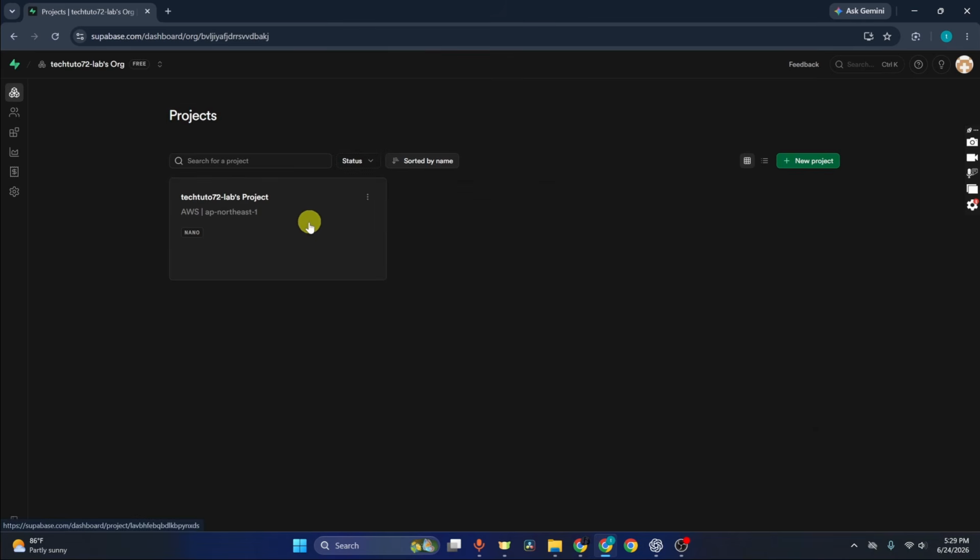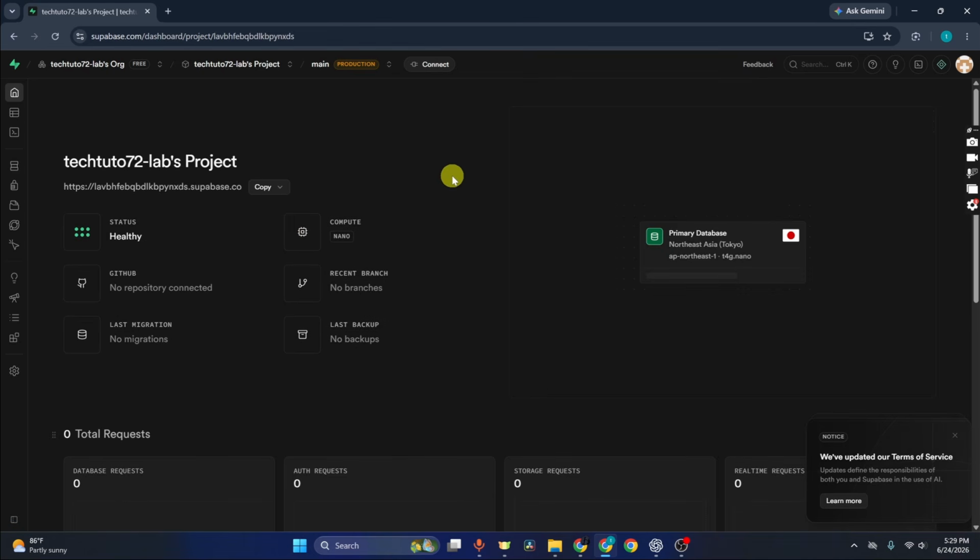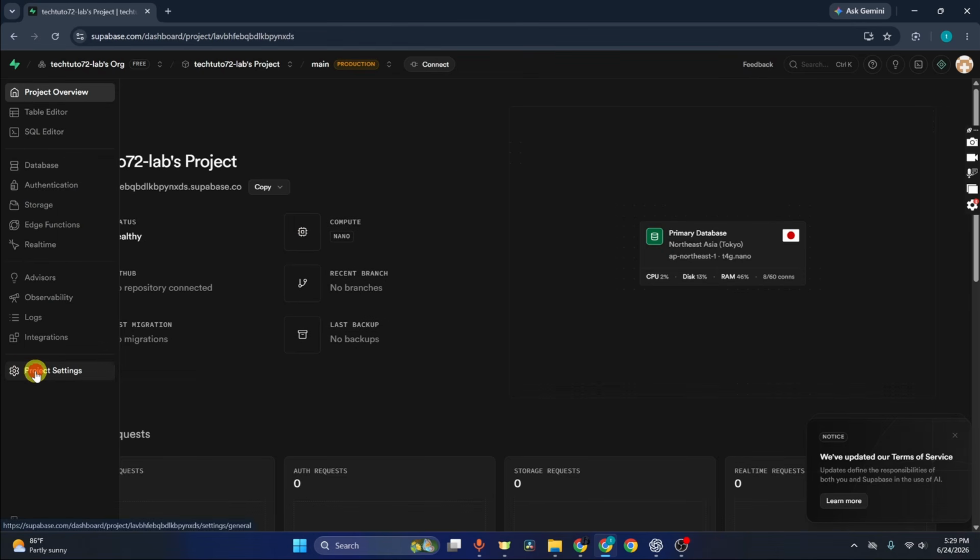And after that, just go ahead and select the project that you want to get the API URL from. So just select your project by clicking on it. And once you're inside the project, at the left hand side, you will see project settings. Just go ahead and click on it.